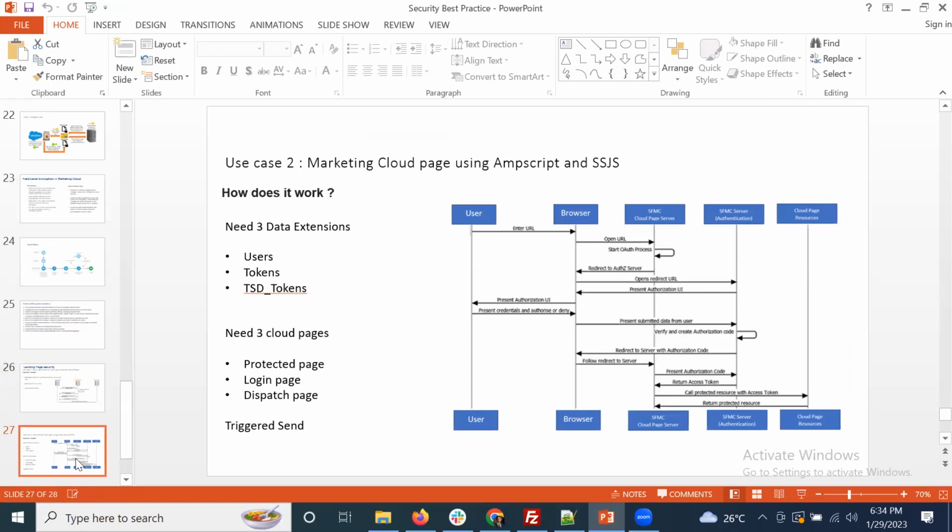And I have one more use case. For example, if you have access to the cloud page where you can create a number of integrations, definitely you can go with the first option. If you have some restrictions on using that integration, I think you can follow this. This process will need 3 data extensions and 3 cloud pages to build this overall process.